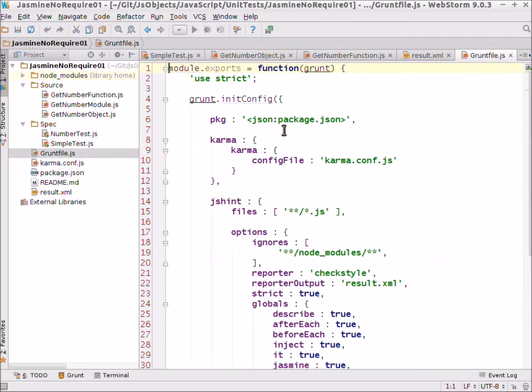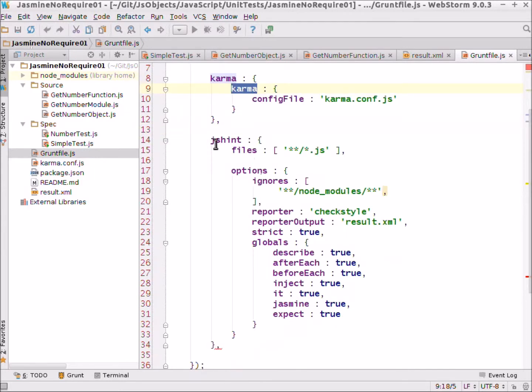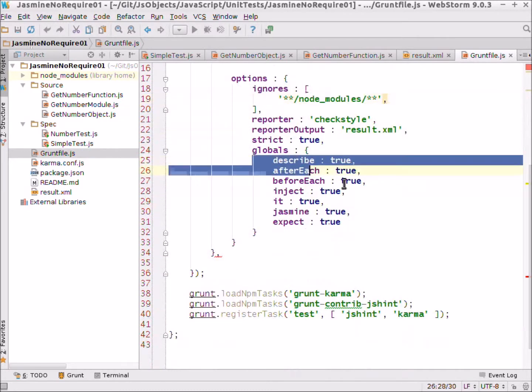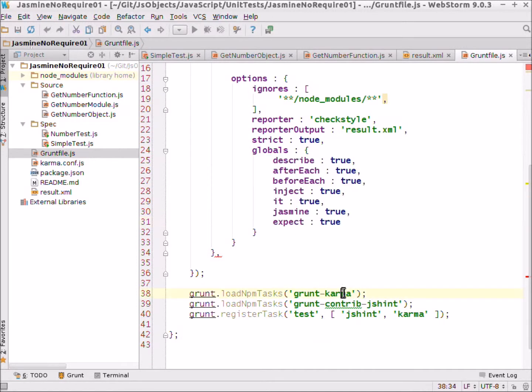The grunt file hasn't changed much at all since our previous video. We're bringing in karma.conf.js as our config file in our karma task, which is called karma. Then we're defining JSHint. We're excluding the node modules, and we're defining some variables to show that we're working with Jasmine. Then we load karma, we load JSHint, and we create a task here.